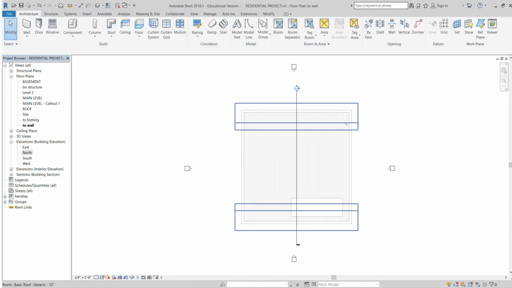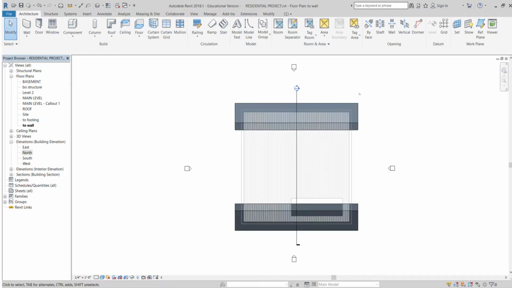Now I'm in top of wall. You're looking at this thinking, she said that our view range looked good and that everything was fine, but I definitely see a cutoff roof. And I see a cutoff roof because I'm on top of wall. I'm not in my roof plan, all right?